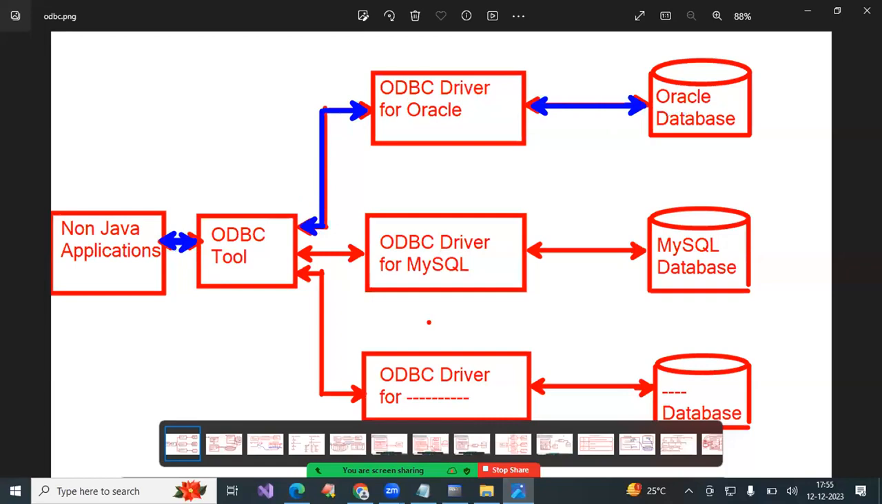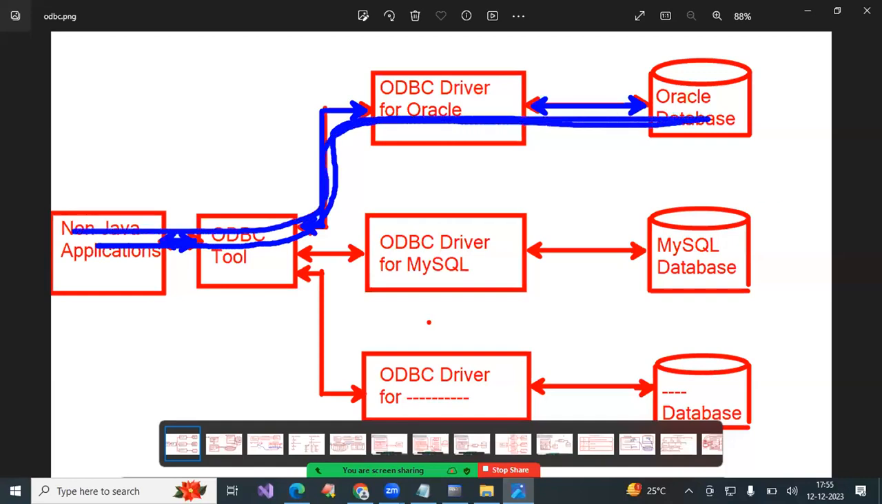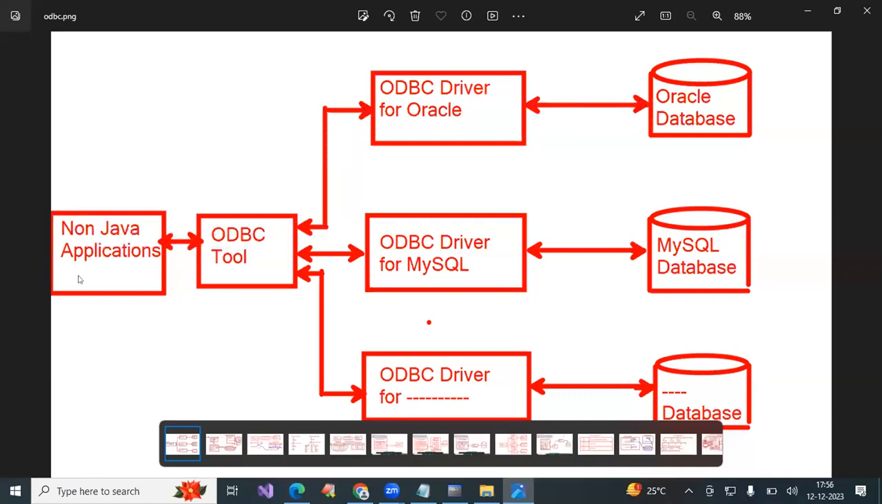You are typing a SQL query in a Java program. That SQL query is passed to the database and executed, and that output comes to the non-Java application. Like this, the data traveled. Again, the response comes back in the same style. Like this they did it. Okay? After a few days, Java came.